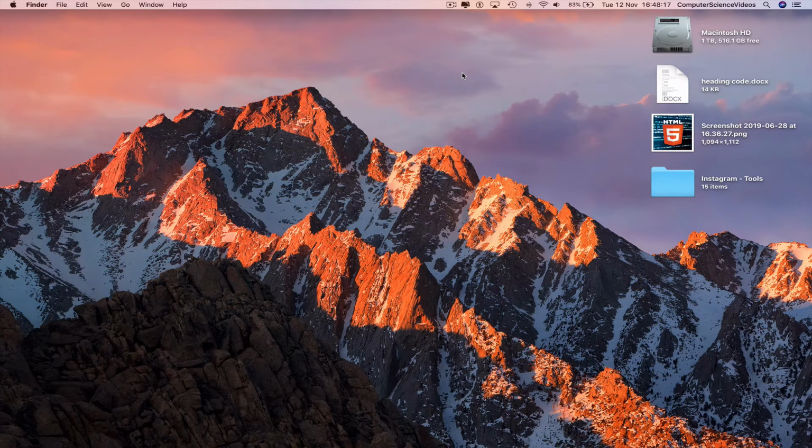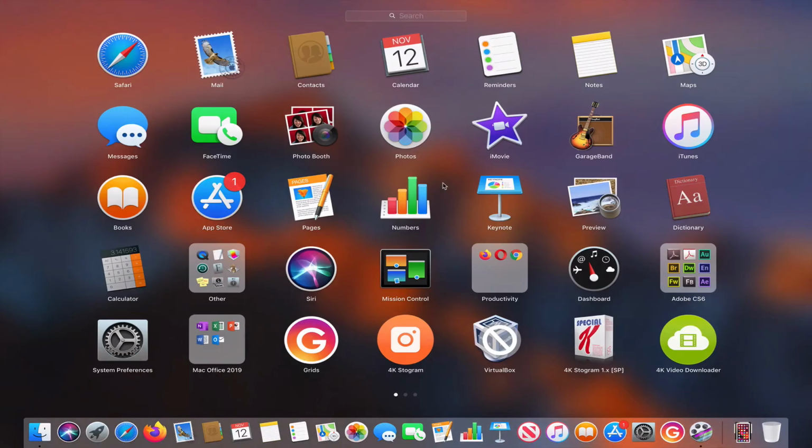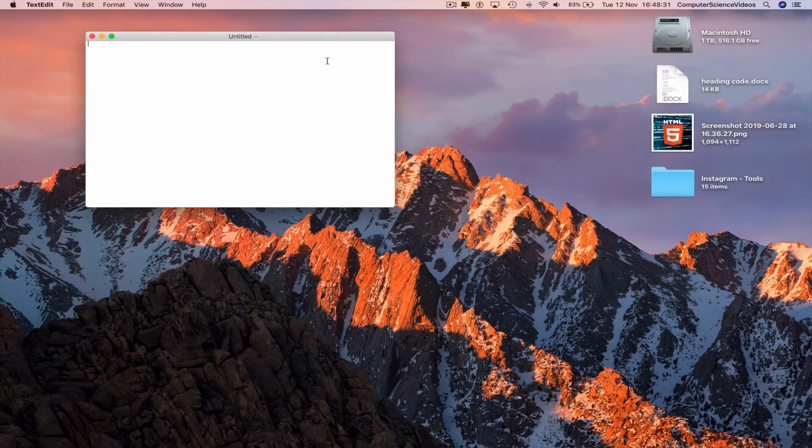So in this tutorial, you need to have access to a Mac computer, the software itself, which is TextEdit. So we can now go all the way down to the dock, go to Launchpad, search for the application TextEdit, click on this, and then Command S to save.